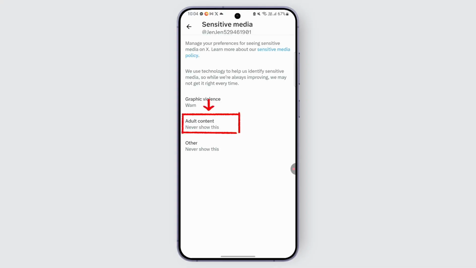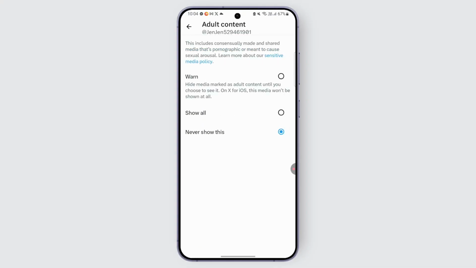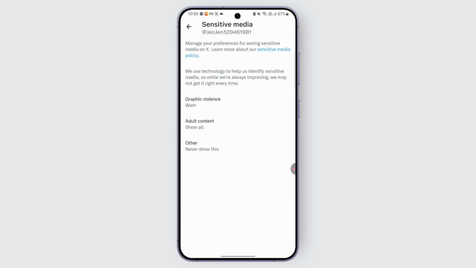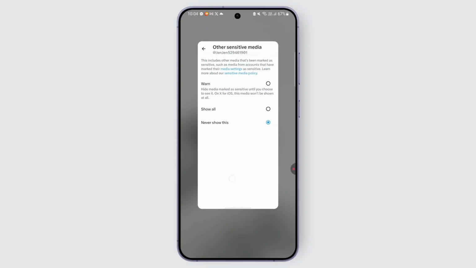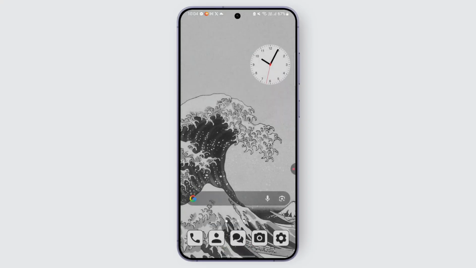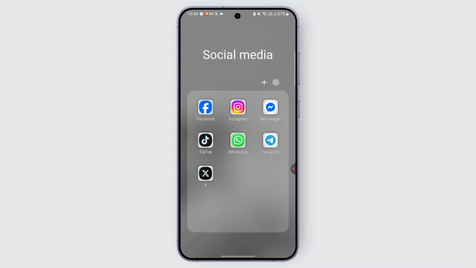And if you want to view adult content, you can tap on it and select the option for show all or warn. And once you do so, you can select the other as well. And there also you can select the option for warn or show all and confirm it. And when you do and open up your Twitter, your X application again, you should be finding the changes being applied. And whenever sensitive content is displayed on your screen, you won't be having any kind of warning saying that the account might include sensitive content.